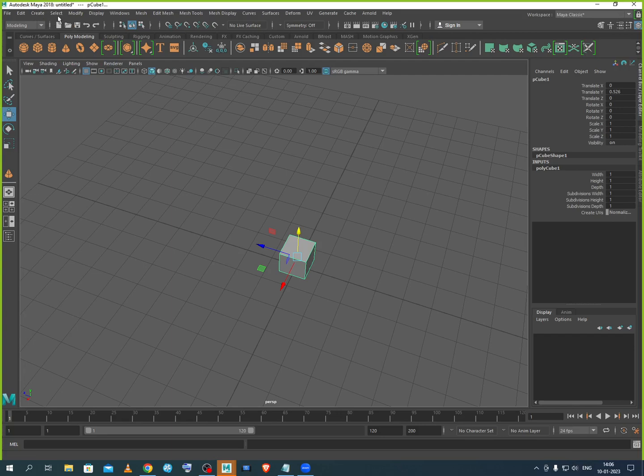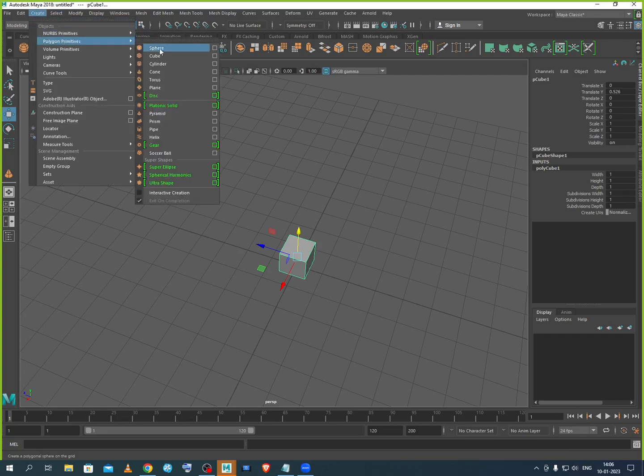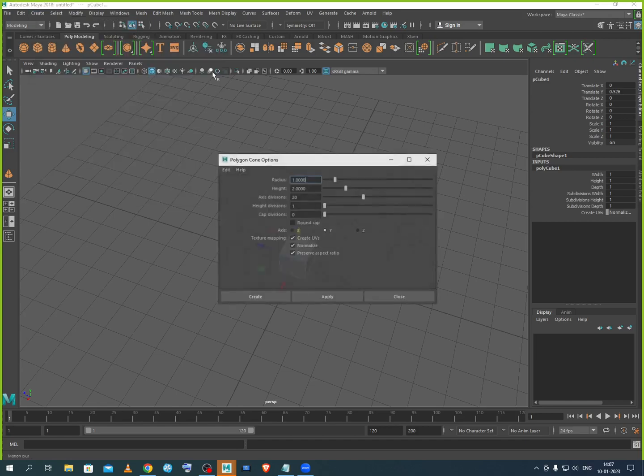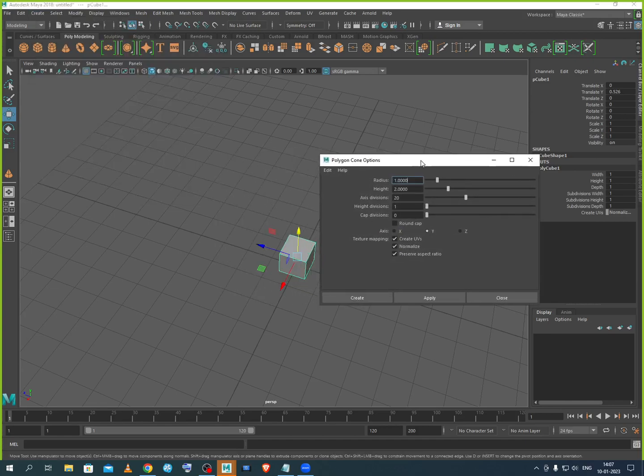Go to this create option, polyprimitives, and go to the cone or cube, any one option. I'm going to the settings now. Where do we have to go? To the settings over here. Beside the name of this object, you'll have a square box. Just click that square box to activate the property.